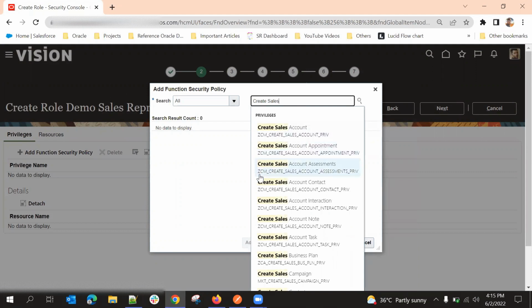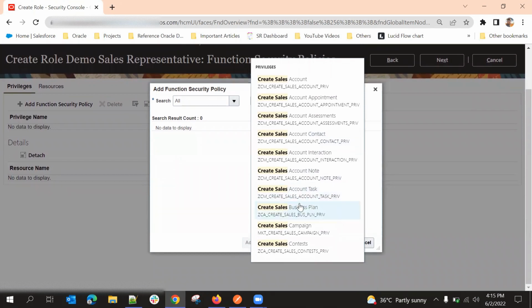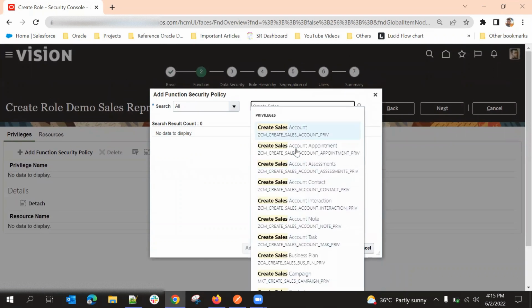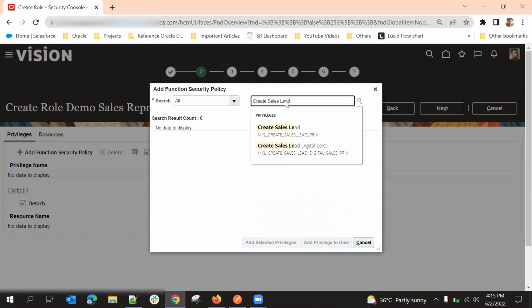So here, if you observe, we have create sales account contact, create sales account note, create sales account task, create sales business plan. So we have so many account assessments and account appointment. Like this, we have different types of privileges. So we are going to get the lead privilege.